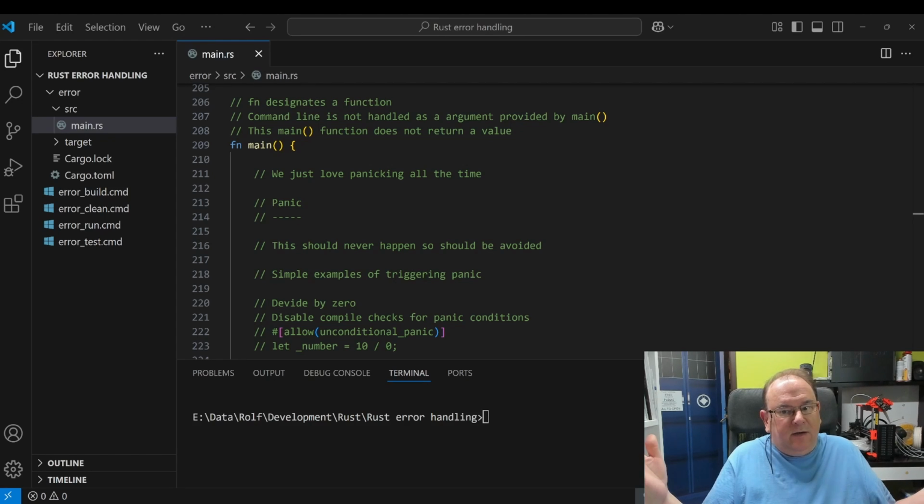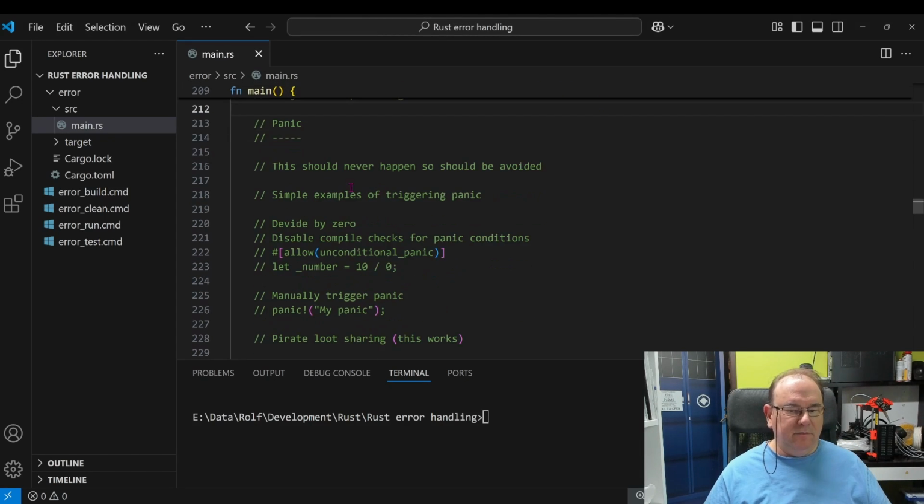Hey, we just love panicking all the time, so we're going to start with panic. So basically, it shouldn't happen, and you should try and avoid it as much as possible. But I'm going to give you a few examples of how you actually can trigger a panic, and the first one will be a compile check.